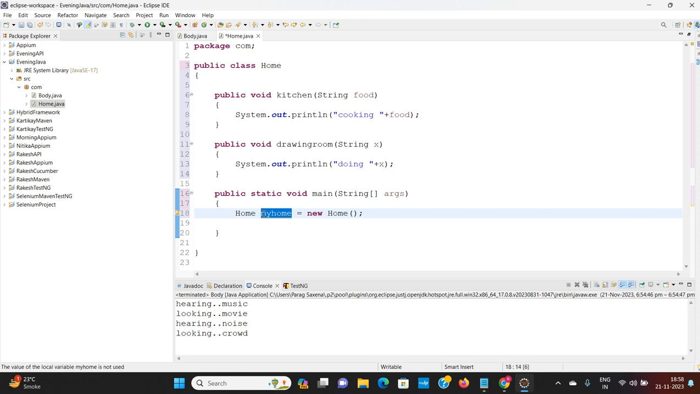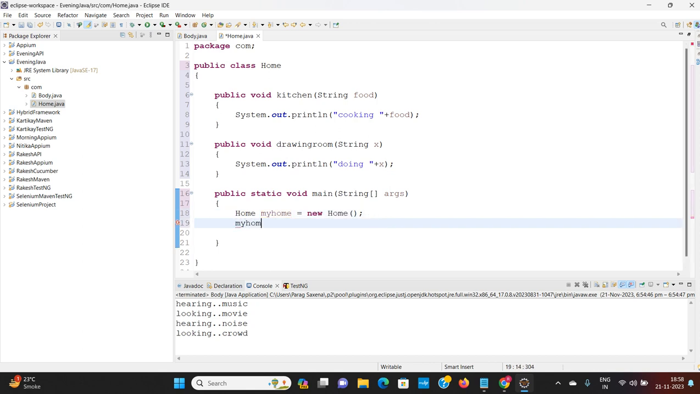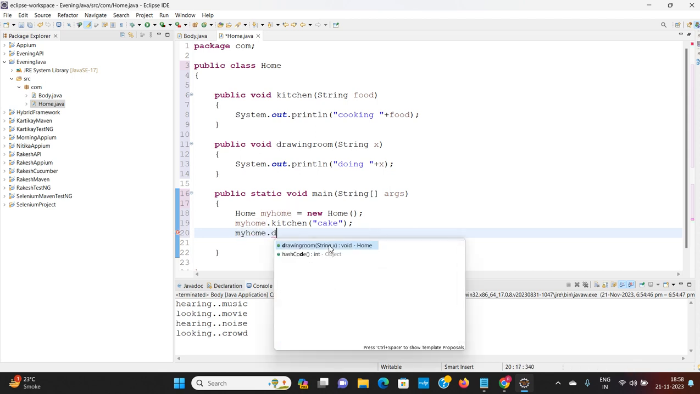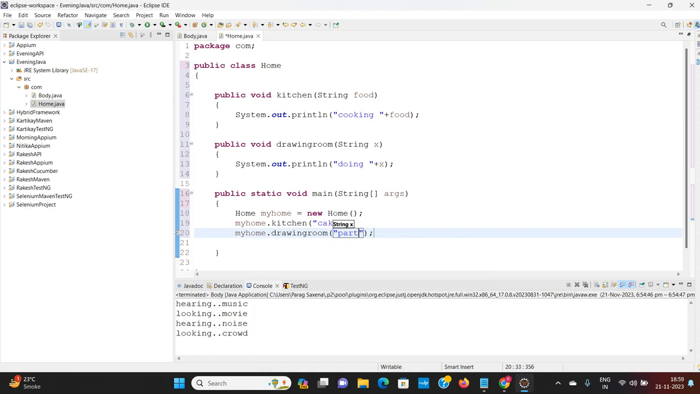In a reference variable, you can use alphabets, simple E, or alphanumeric like E7. So that is your room, home address. My home address, your flat number is E7, but you cannot start with a numeric followed by alphabet. It is an error. Or you can use multiple characters like myHome. Now this home is constructed and you are referring to this home by your reference, that is myHome. And in my kitchen, I am cooking, say, cake. And in my drawing room, say, I am doing party.